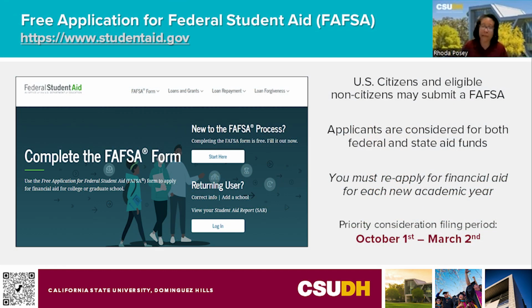So the financial aid application process, if you've applied before, this will just be a quick little recap. The first one is the FAFSA application, the Free Application for Federal Student Aid. You can go to www.studentaid.gov to apply. Looking at the bullets there, U.S. citizens and eligible non-citizens may submit the FAFSA. Applicants are considered for both federal and state aid. You must reapply for each new academic year. The priority filing period is October 1st to March 2nd. Okay, so just make sure you do that.